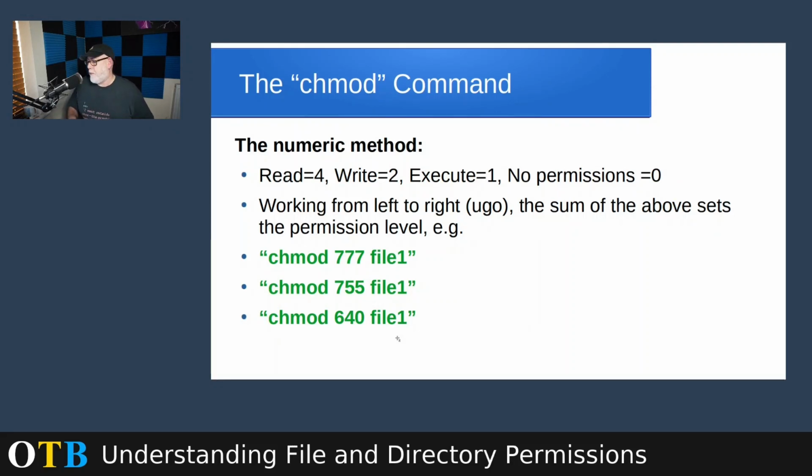Everything on the numeric method is given a number. Fairly straightforward, really. And the numbers are here on the first line. For read permissions, you get a 4. For write permissions, you get a 2. And for execute permissions, you get a 1. For no permissions, you just get 0.